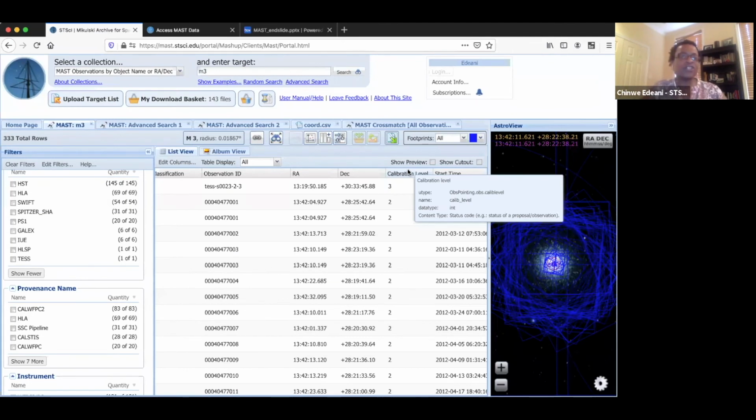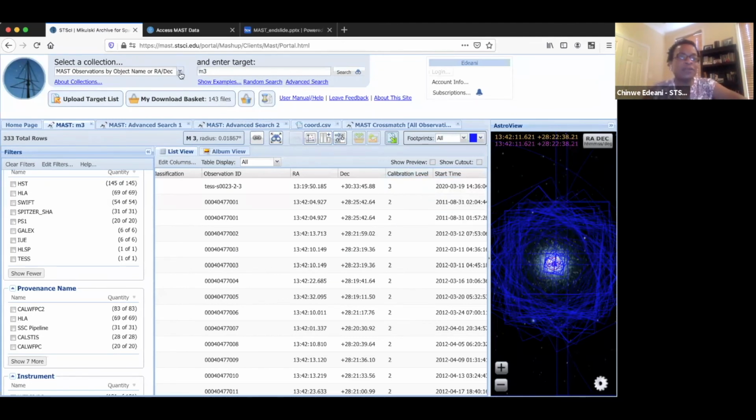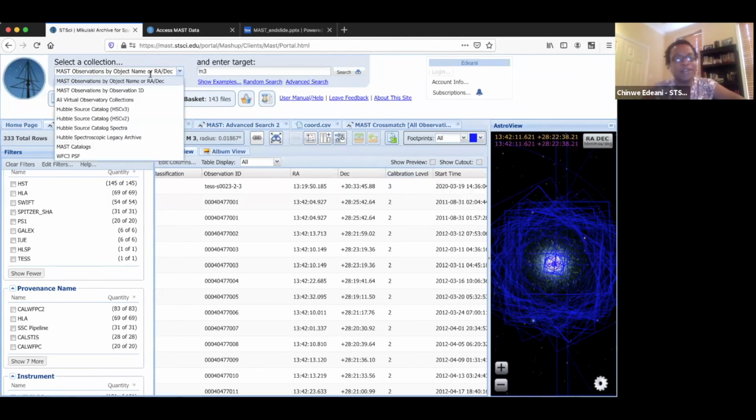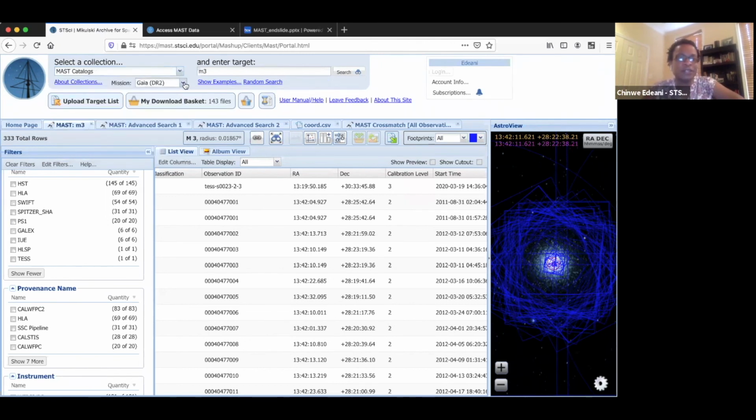Oh, I also wanted to show that you can also search against certain catalogs that we have available. So in this top drop down, the default search was this top one, but we also have HSC, Hubble Source Catalog, and various other catalogs, including Gaia and TIC, and so on.